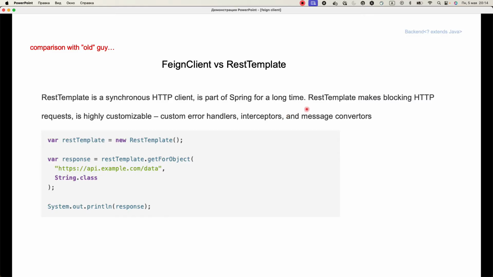As I said, each request from REST template is bound to a platform thread. And when we send an HTTP request, there is some delay because of the network, and also there is some delay when we are waiting for an answer from our counterparty. And for that period of time, the thread is blocked. This thread does nothing useful.